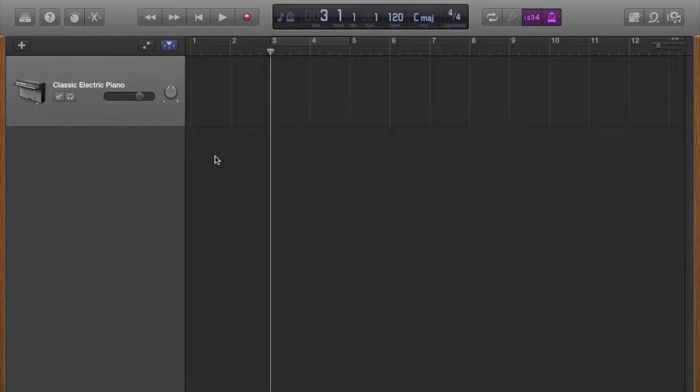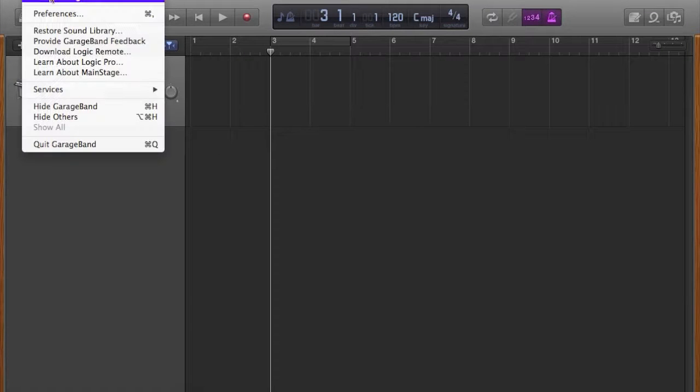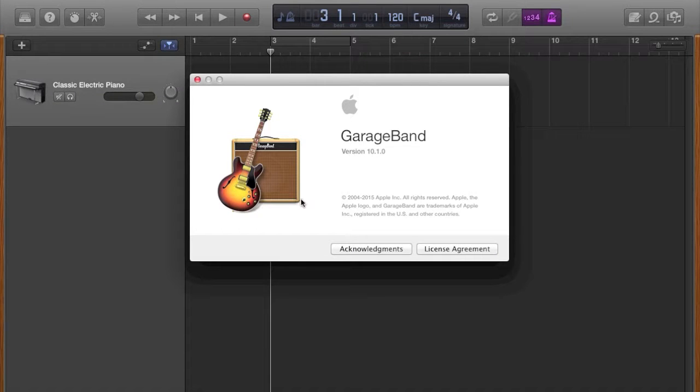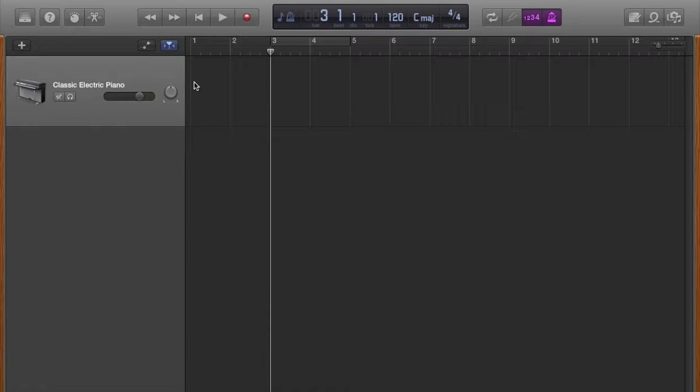Hello and welcome to this tutorial on how to make triplets in GarageBand 10. I'm in version 10.1.0 for reference. And I hope you can live with my Swedish accent.